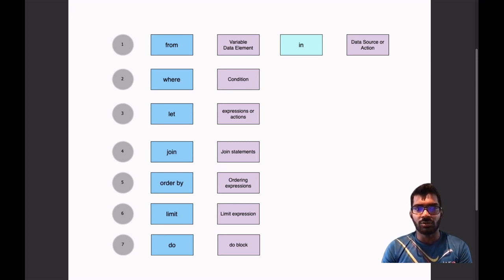The main difference in query action is we use do clause instead of select clause in query actions. Other than that, we can use action instead of data source inside the from clause, and we can use actions in the let clause as well.